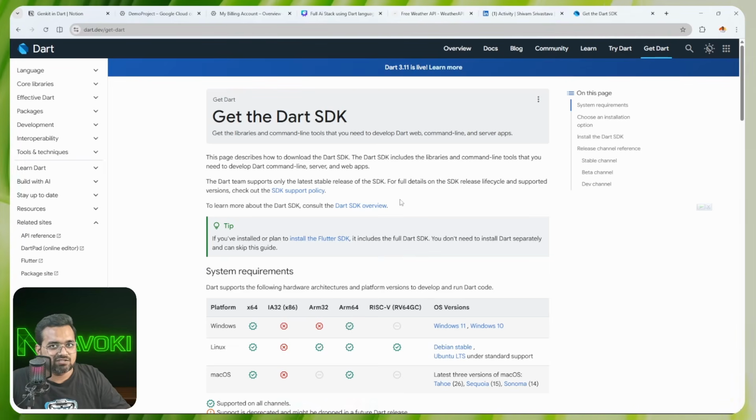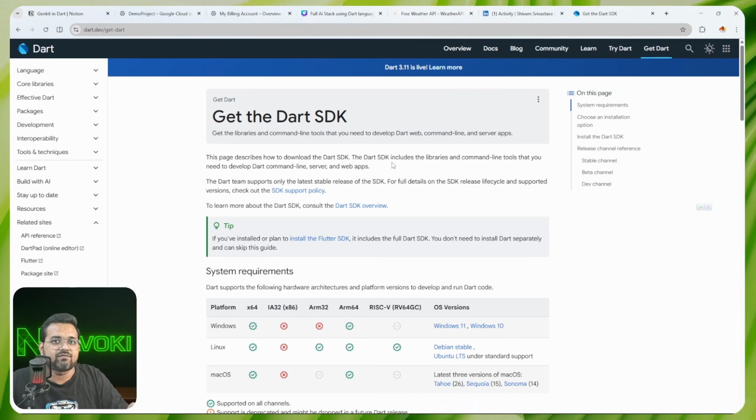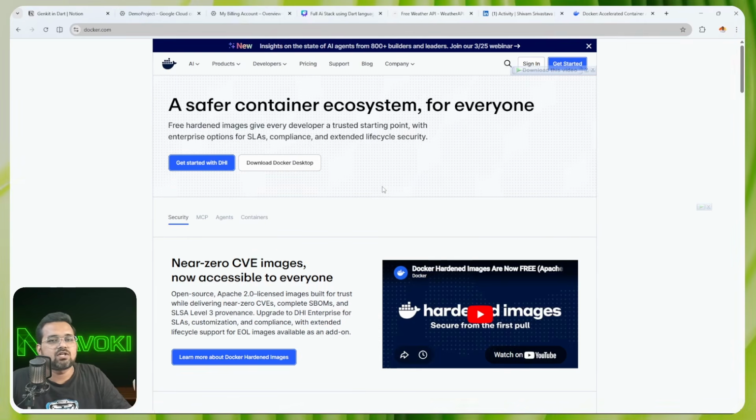Now before we get started with the coding part, we need a few SDKs as prerequisites. First is the Dart SDK. The Dart SDK needs to be installed on your system and should be available via the command line interface. The next step is to install Docker on your system. I am using Windows OS.